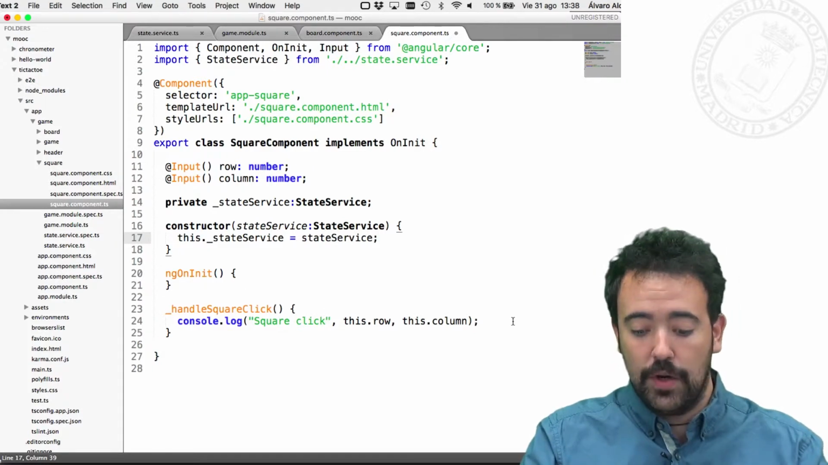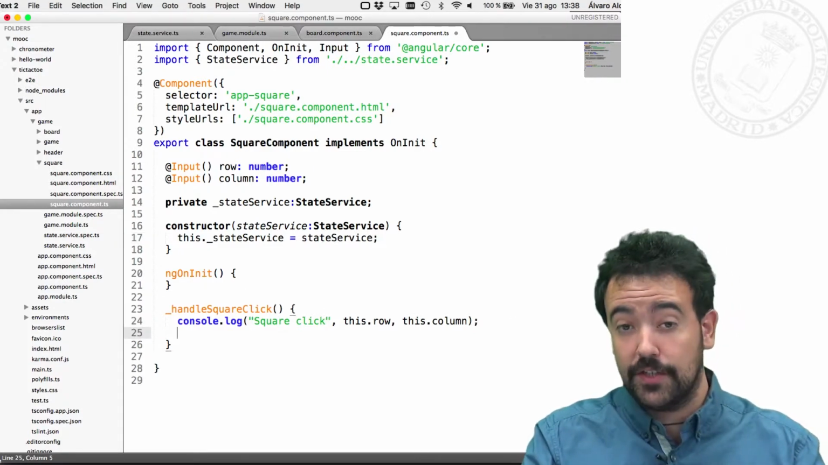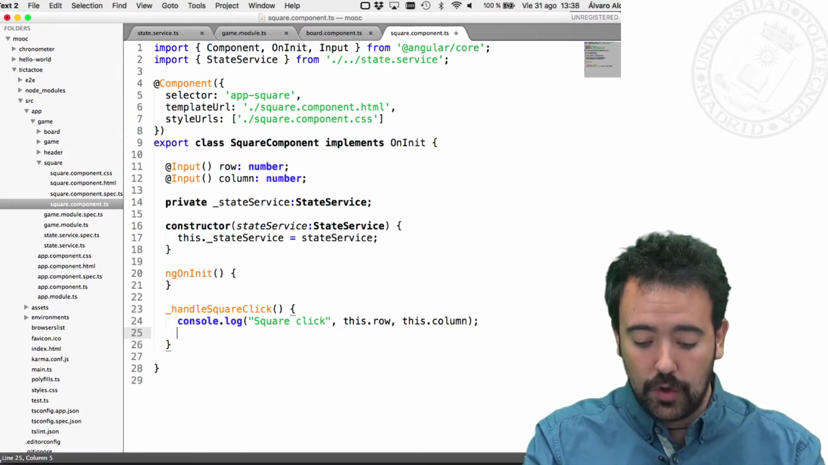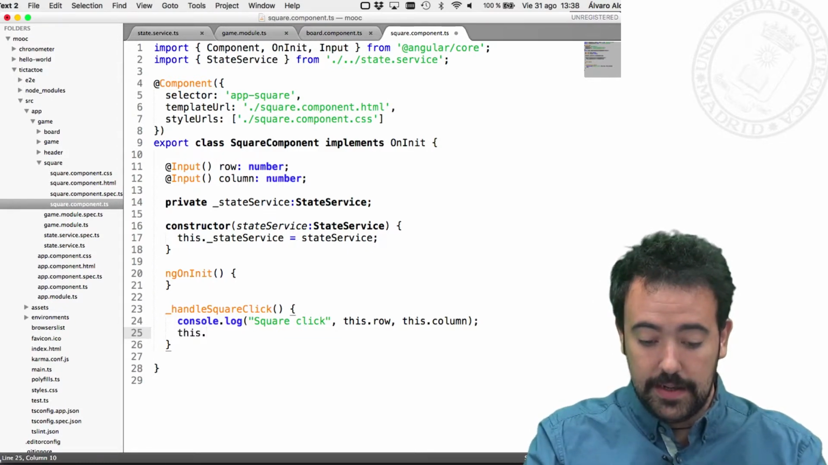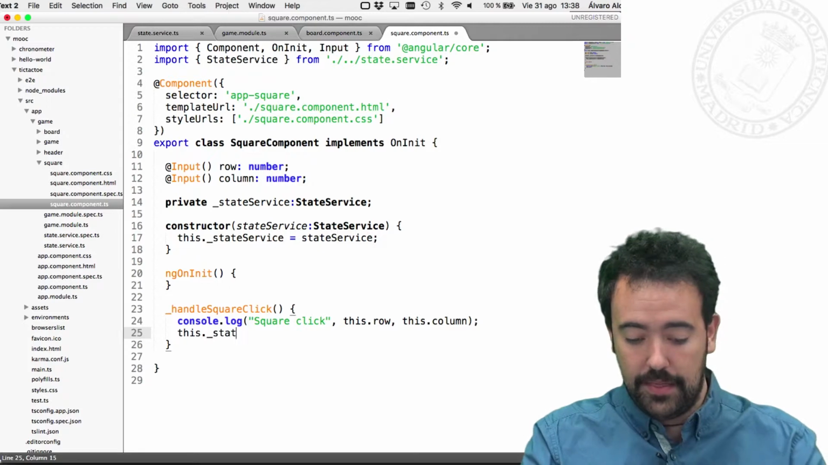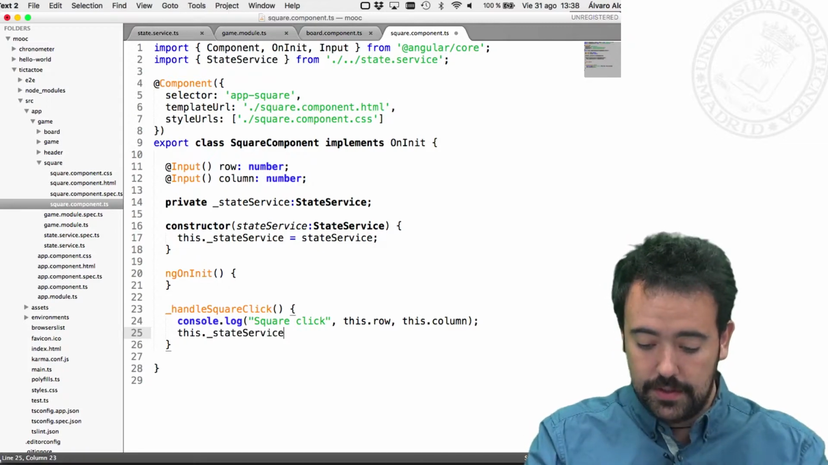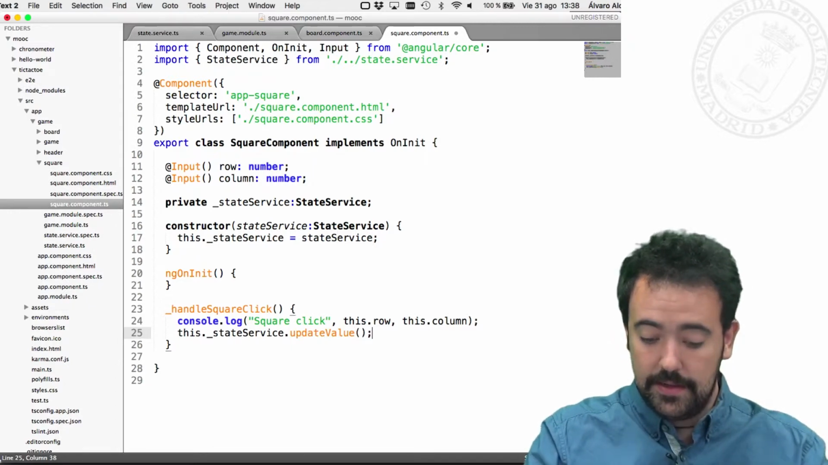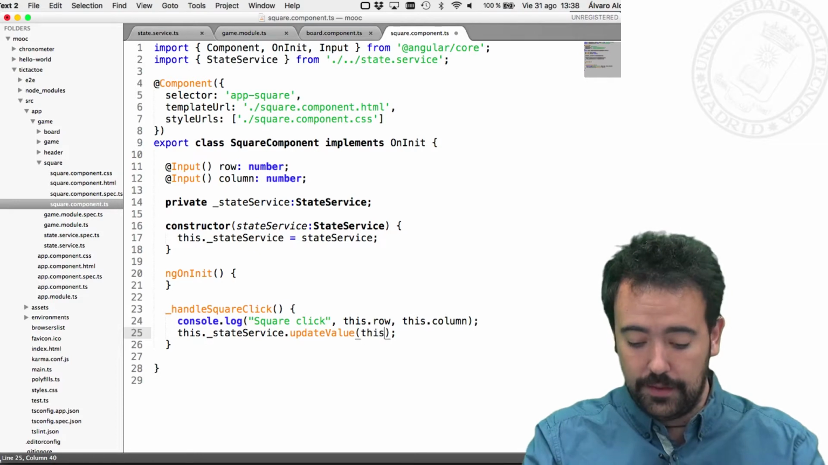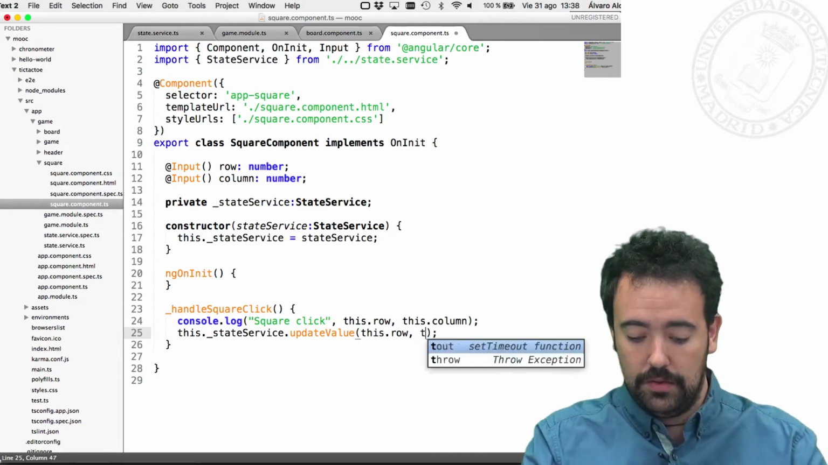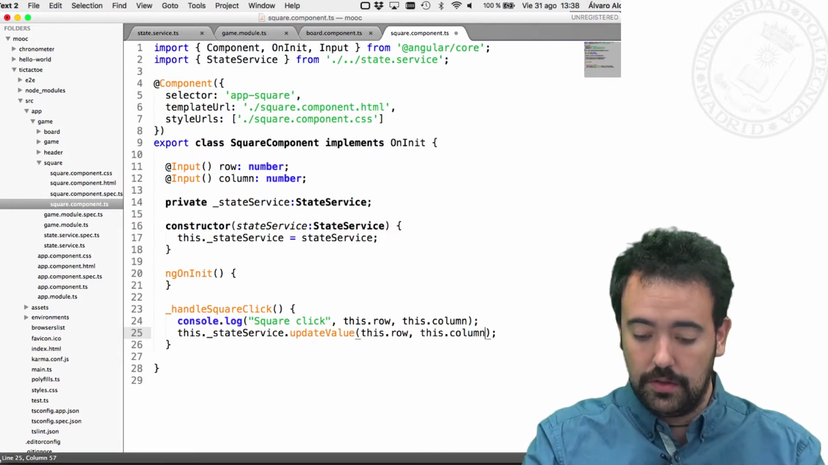Now in the handle square click method, when a user clicks on a square, I can call the state service method, state service dot update value with the specific value of the row and of the column. So this dot row, this dot column.